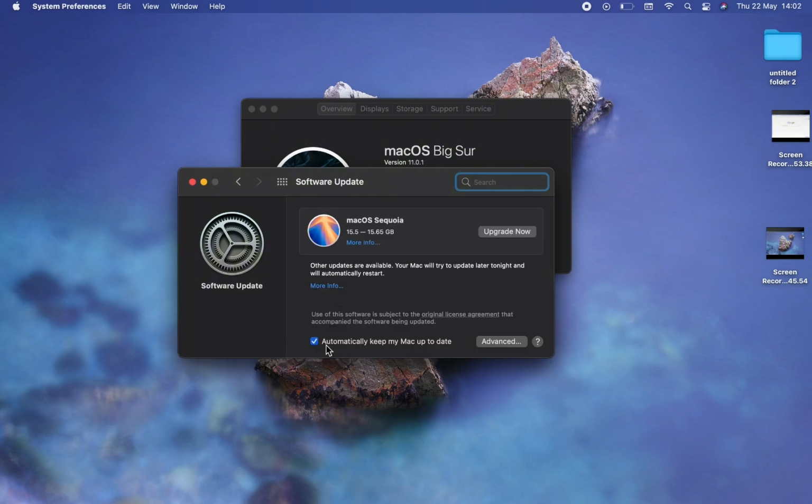If you have selected automatically keep my Mac up to date option, then it will automatically update all of the application and software in your macOS. In my case, as you can see, there is update now option available here. That means I need to update my macOS. Simply click on this upgrade now button and then your macOS will start upgrading to the latest version.